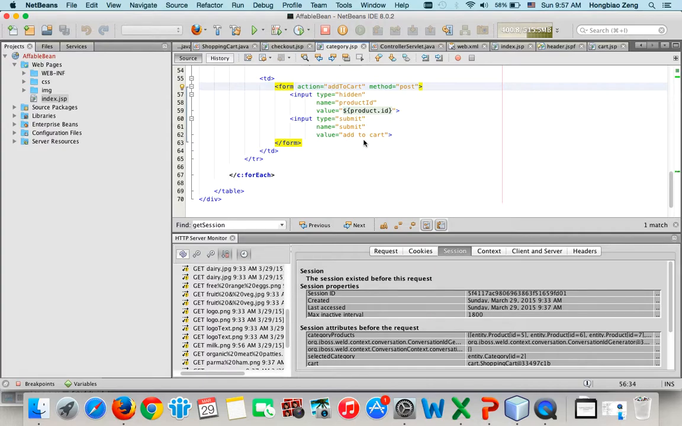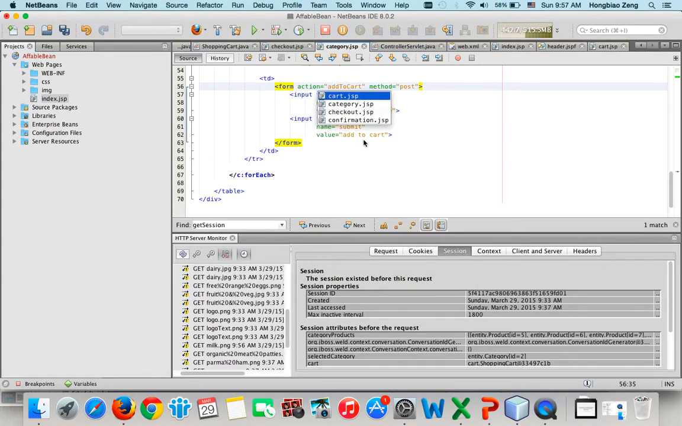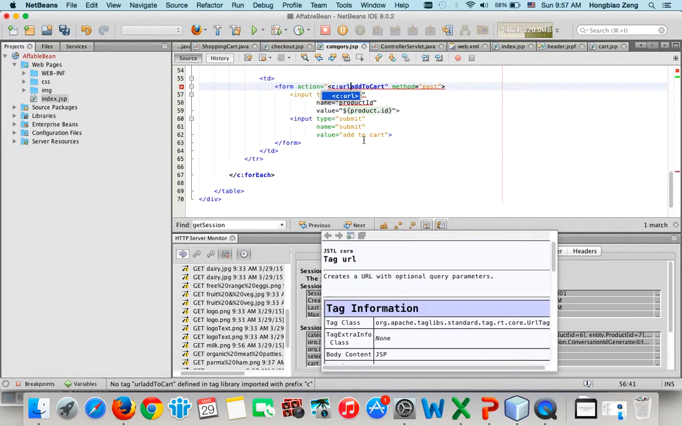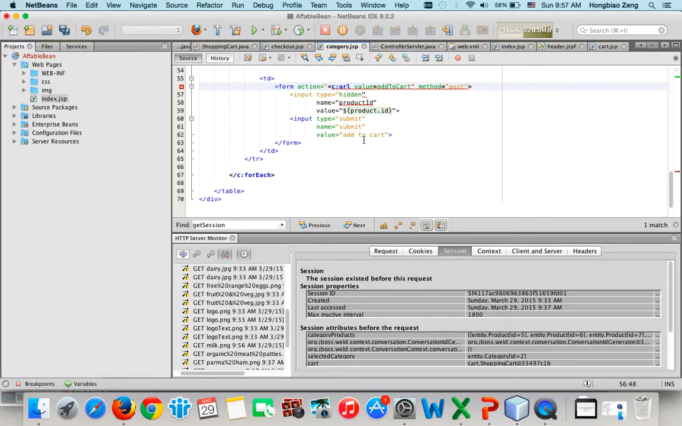c:url, value equals addToCart. I put it in single quotes, then slash, then this. Okay, now double check. Yeah, this is fine. Okay, then we save it.